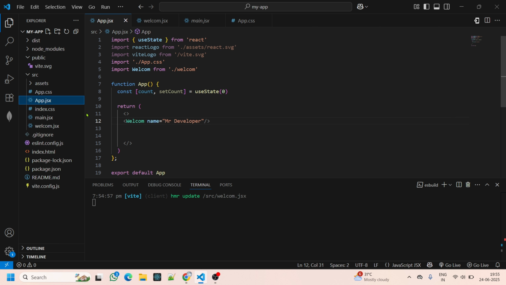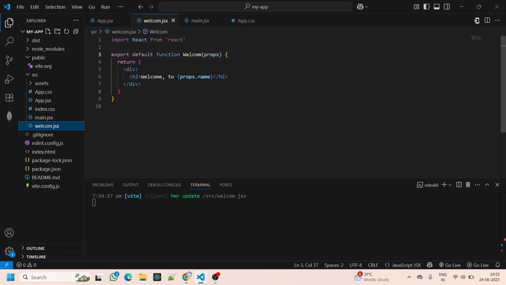Suppose in app.jsx, I'm passing a text of name like this to the welcome.jsx. This text was passed to welcome.jsx and retrieved here. Then it was printed. See, how name equal to Mr. Developer is passed to the welcome component, and inside it we access it with props.name.